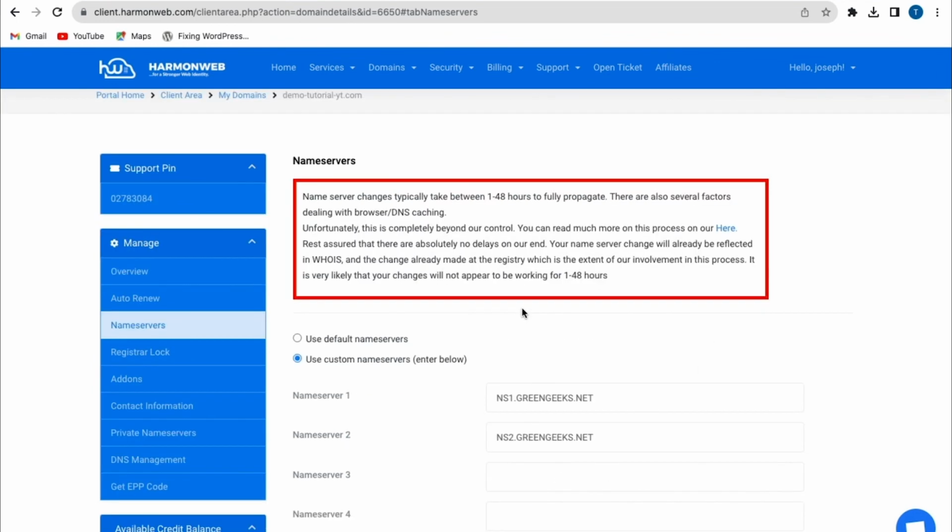Now name server changes take between 1 to 48 hours to fully propagate. Now you can see the notification here.